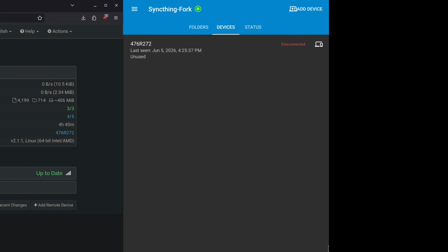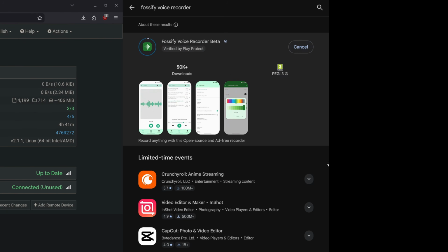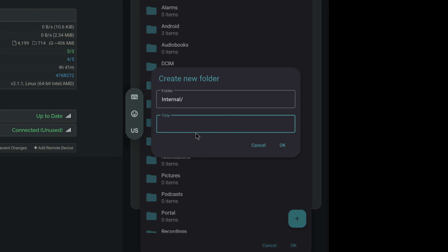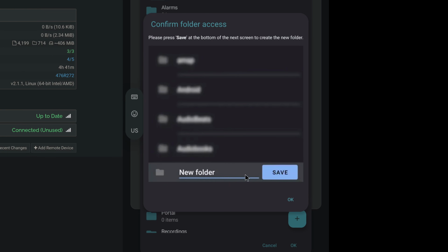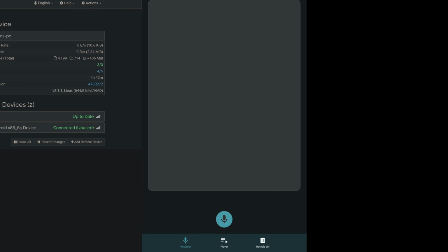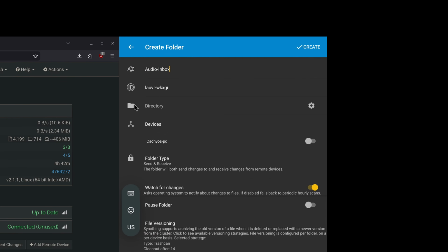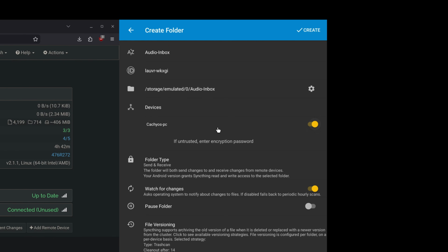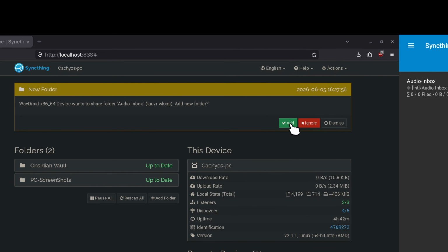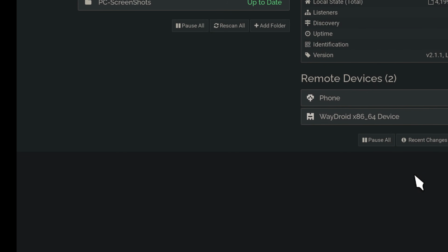Now you need a way to actually record your voice. You can download a free app like Fossify Voice Recorder and tell it to save into a new folder called Audio Inbox. If you want to use your phone's default voice recorder, you need to find exactly which folder it saves its files into. Inside the Syncthing app on your phone, add that exact audio folder and check the box to share it with your PC. On your computer, accept the folder request and point the path to the Audio Inbox folder we created earlier. Now any file you save in that folder on your phone instantly copies directly to your computer.